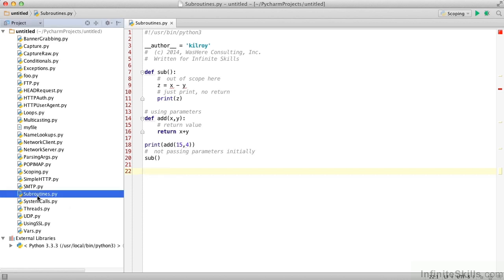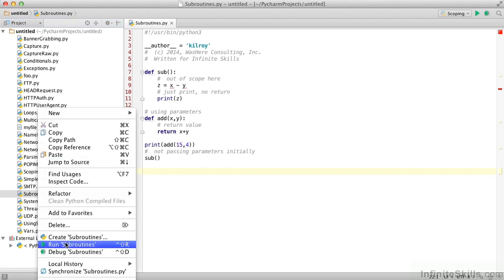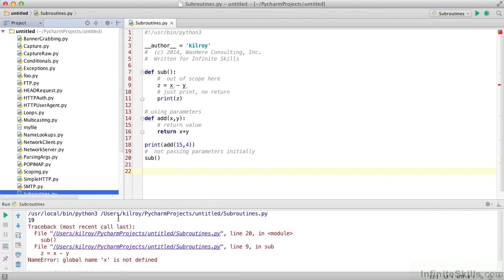And again, we're working with subroutines.py, which you can find in your working files directory, and I'm just going to run it by right-clicking on it in the left-hand pane, selecting Run. First of all, we've got 19, which is what I've got from adding 15 to 4. And as I said, we've got X is not defined, and of course Y is not defined.